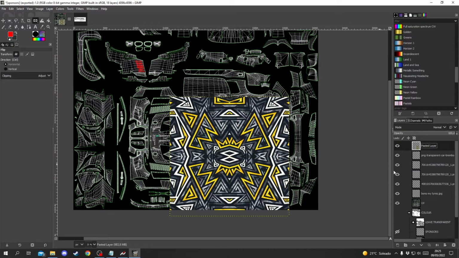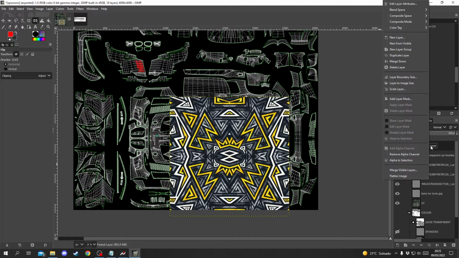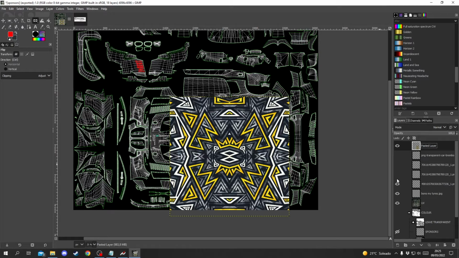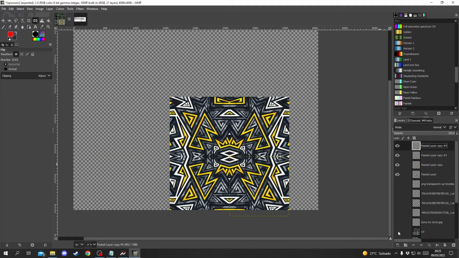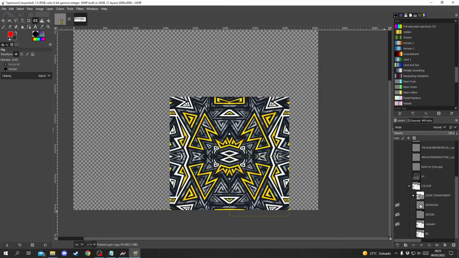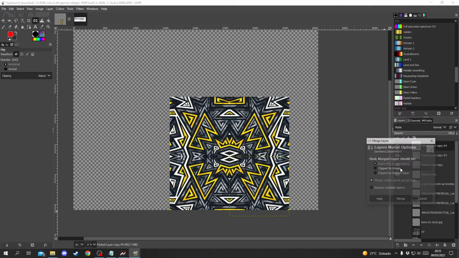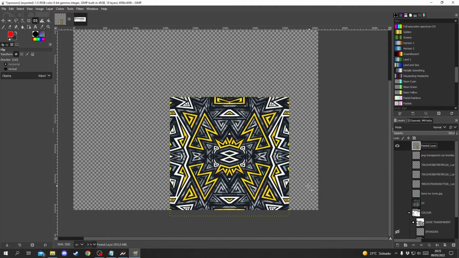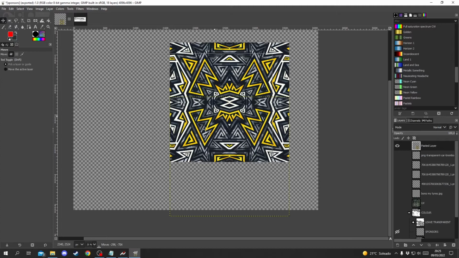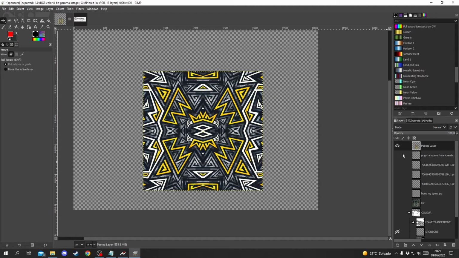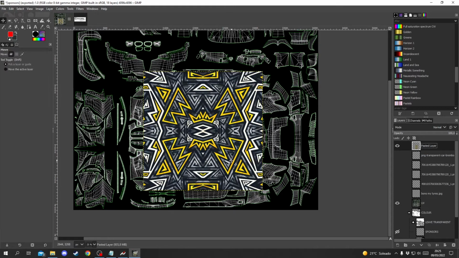Or if you turn off everything else, you can have all those 4s and merge visible. That should be right here. Merge visible layers. If you turn off everything, let me go back on all 4. If you only have these 4, everything else is turned off. Merge visible, merge, and now all 4 are together in one. You can go the way you prefer.